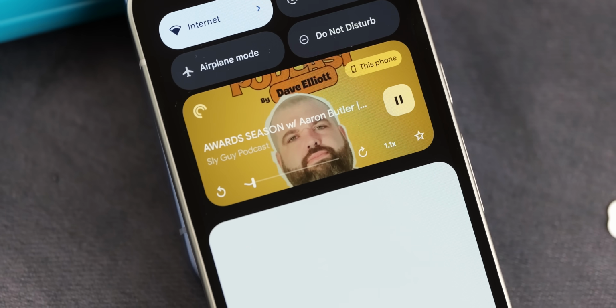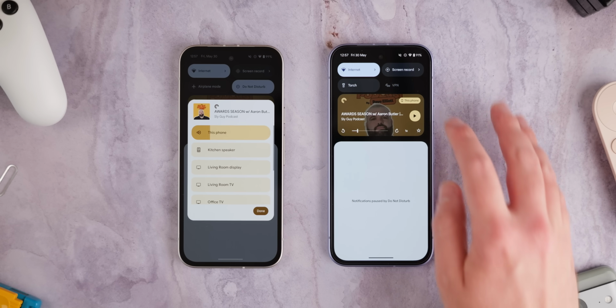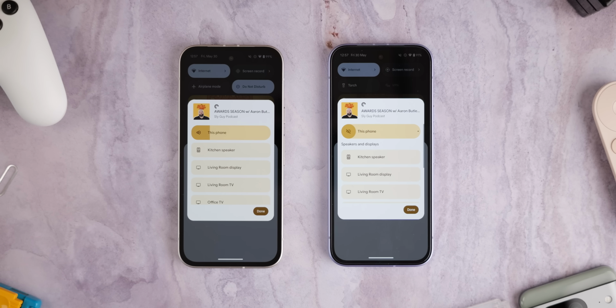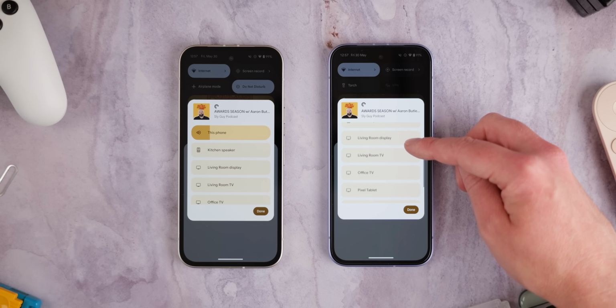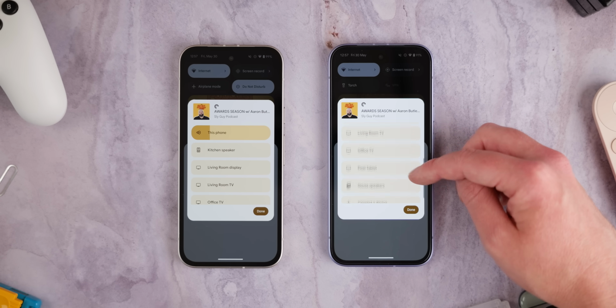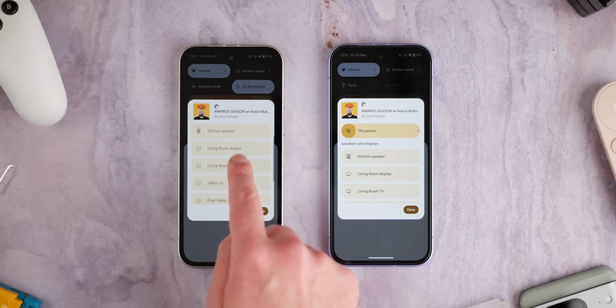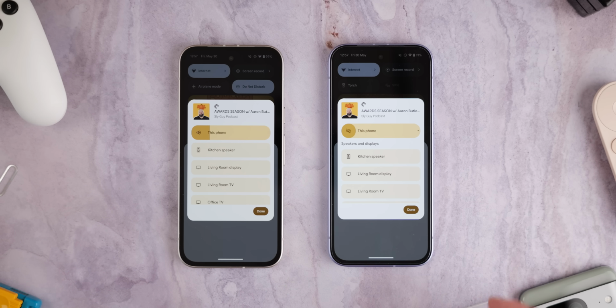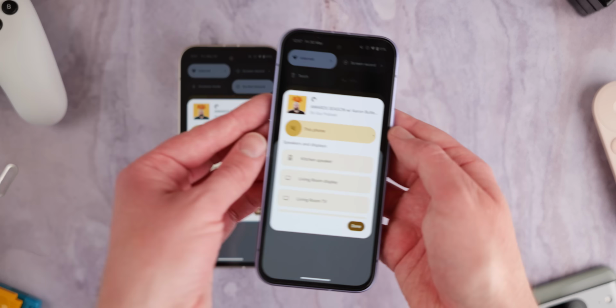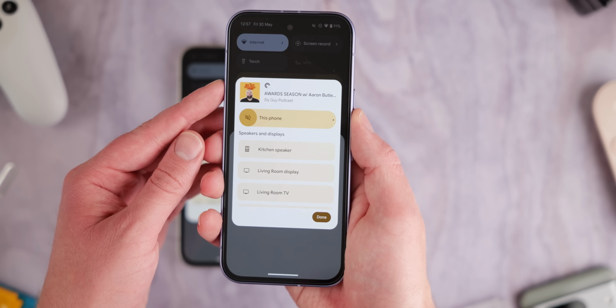One thing I will say about media player changes is they extend beyond that. When you're playing media in the quick settings panel or on the lock screen, just tapping the location within the top right of that little player, where the audio is currently being pumped out of, brings up a familiar pop-up panel for controlling the volume. This though now has sectional headers for speakers and displays, which shows you those that are nearby.